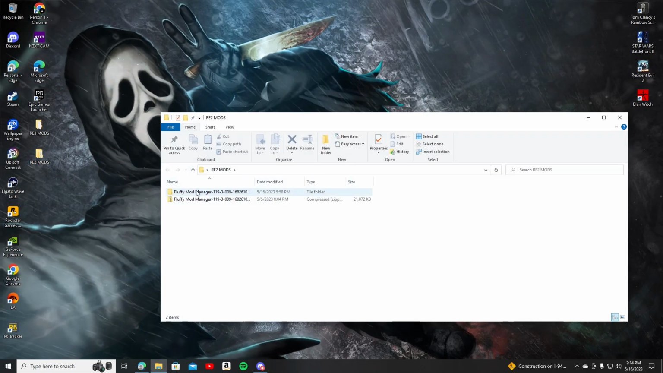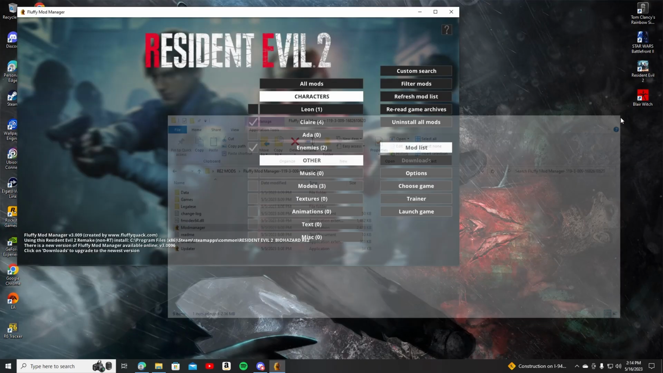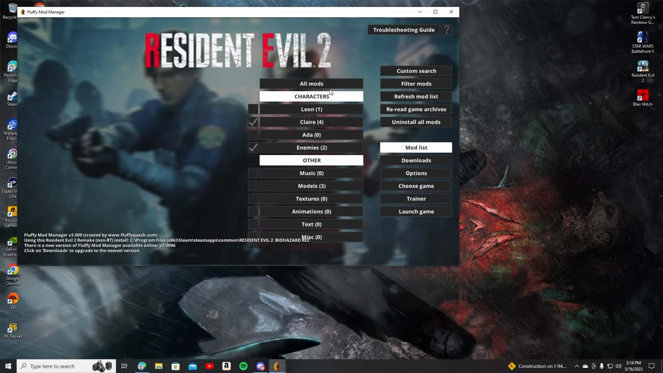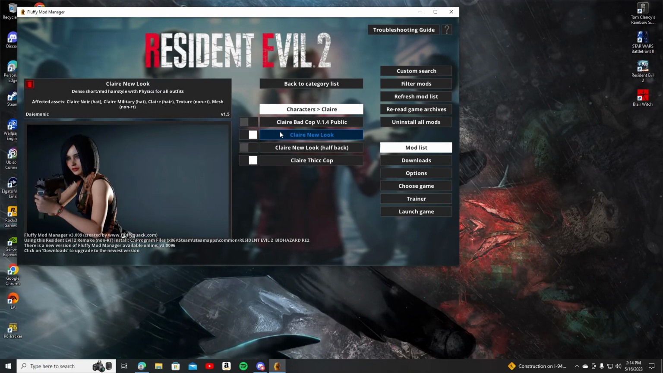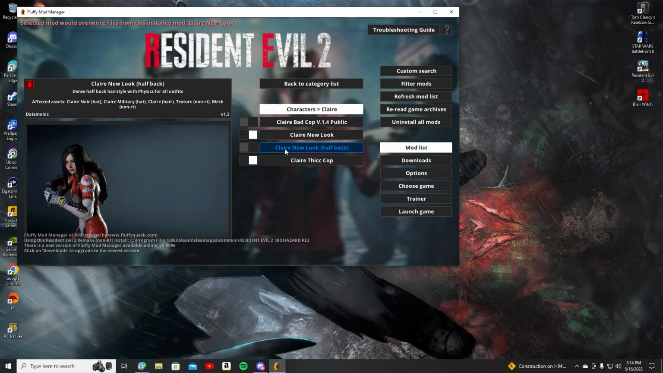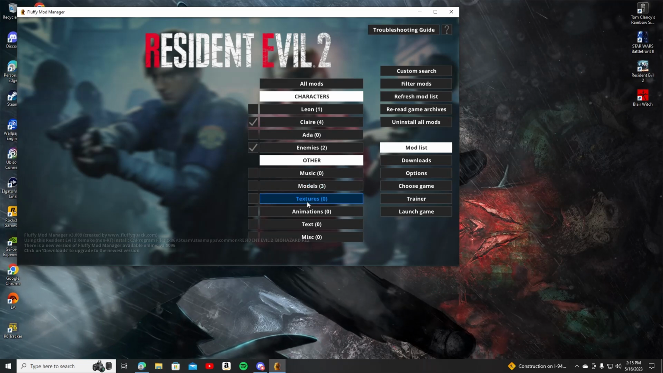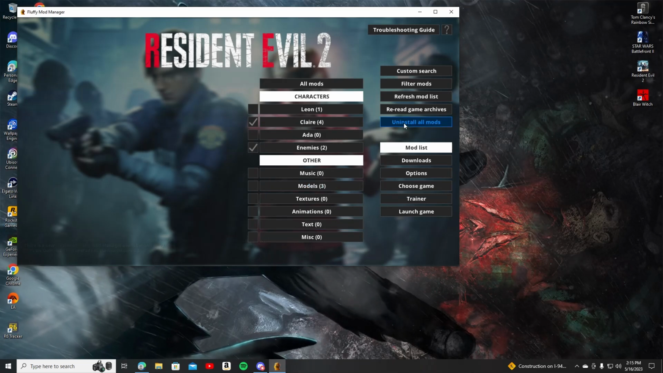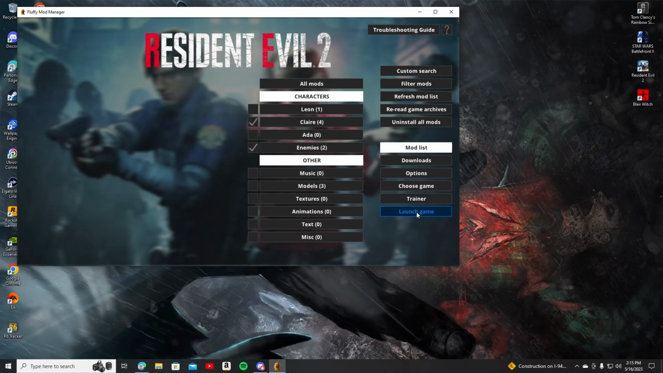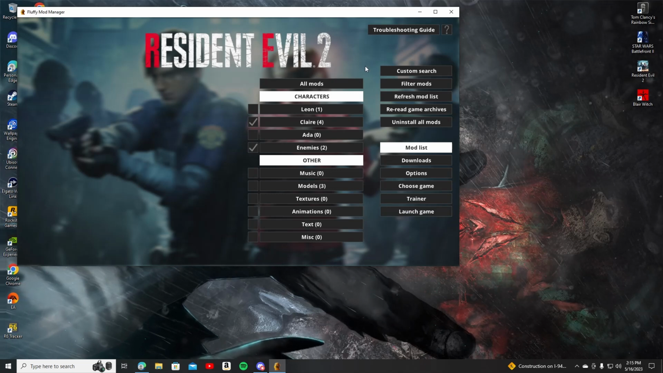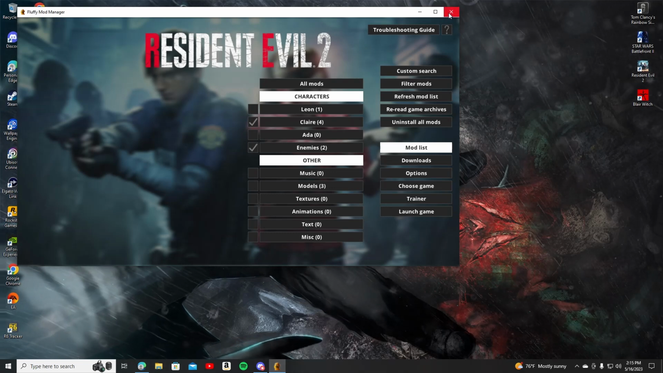So again, you have to come over here. Once that is done, you run as administrator, click yes, and that's it. And then this is how it's going to look. There's one for Leon, for example, right there, Claire. To activate them, all you really need to do is just go onto them. Models is just another thing for Leon, and that is basically how it works. From here you can also launch the game, which works perfectly fine as well. If you're going to use mods, I would recommend launching the game from the mod manager, because it might help a little bit more.